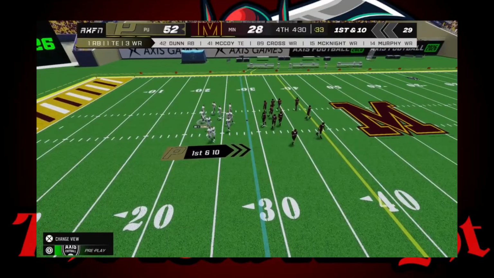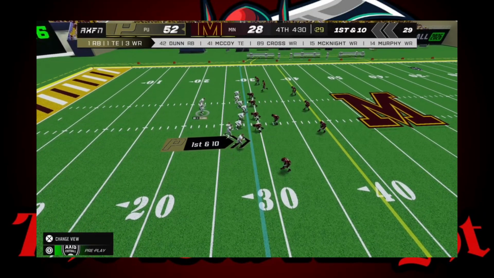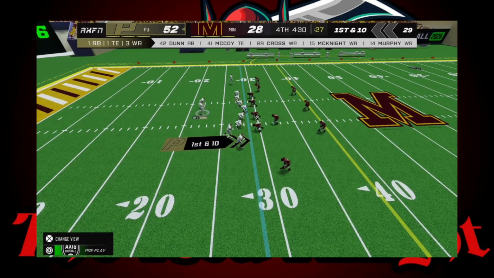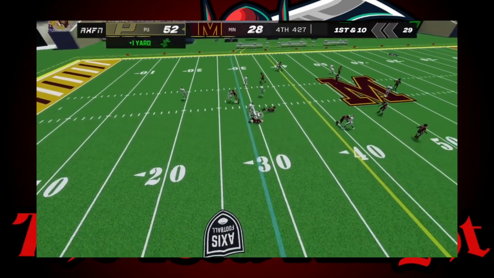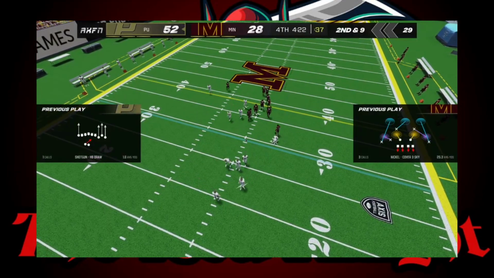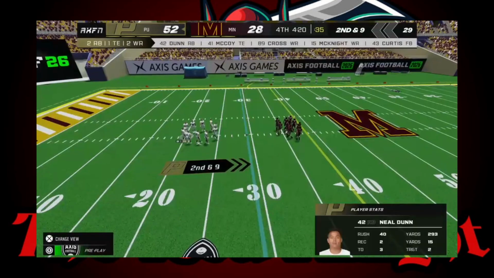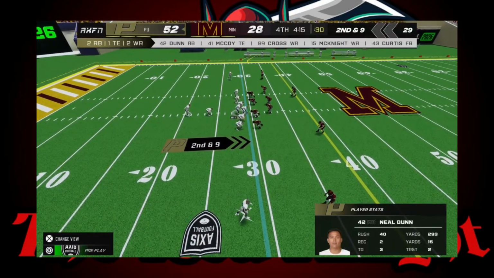First and 10 for the offense. Motion left. Clark gives it away. And he'll be tackled near the line. Gain of 1 on the play. The offense comes in on 2nd down. 3 yards to go.